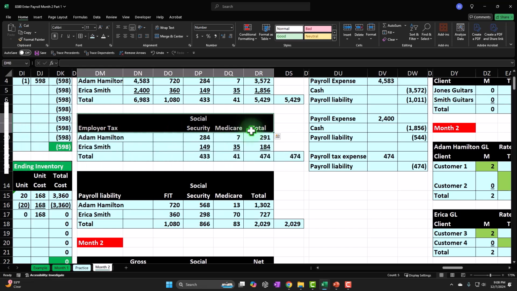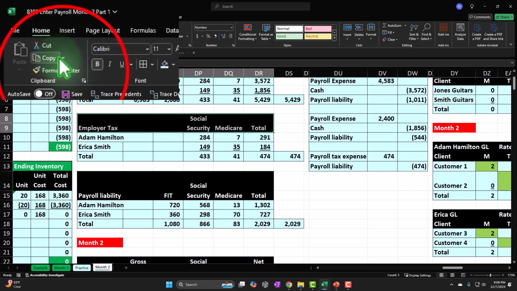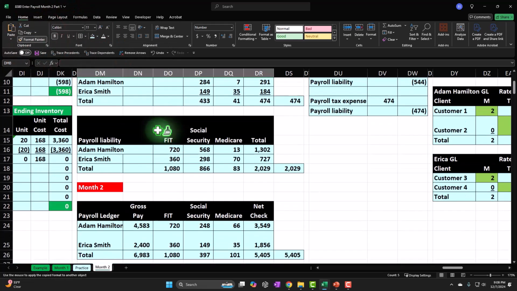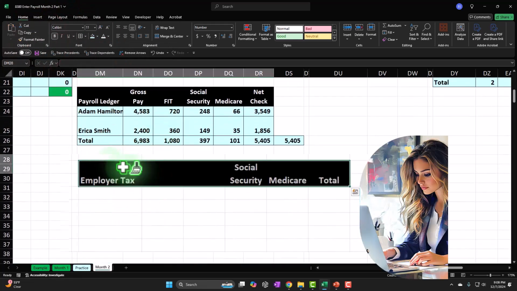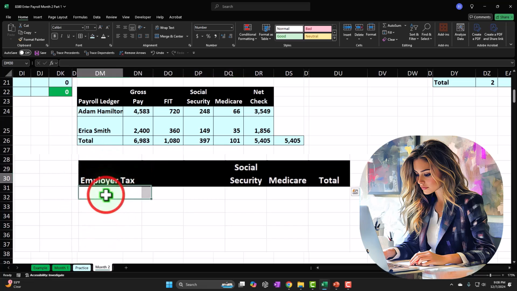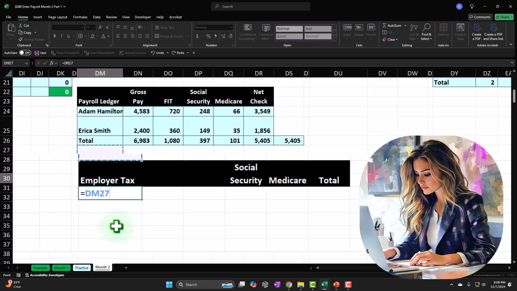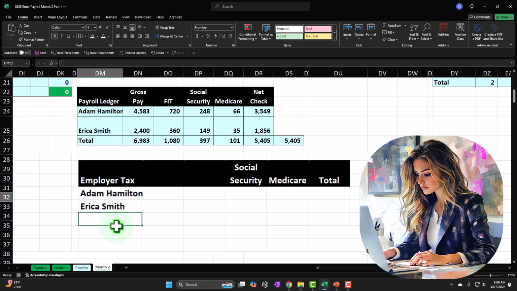Let's format paint this one. This is going to be Home tab, format paint. And we'll format paint this one down here. So now we also have our taxes we have to pay over and above. Not our income taxes, our payroll taxes. So in other words, we have to match the Social Security and Medicare.